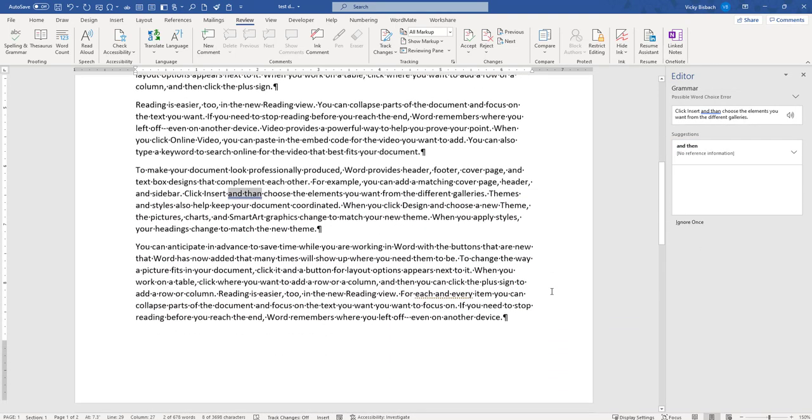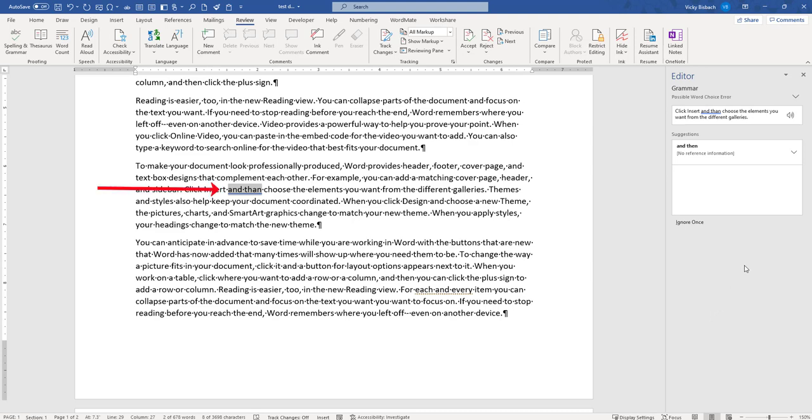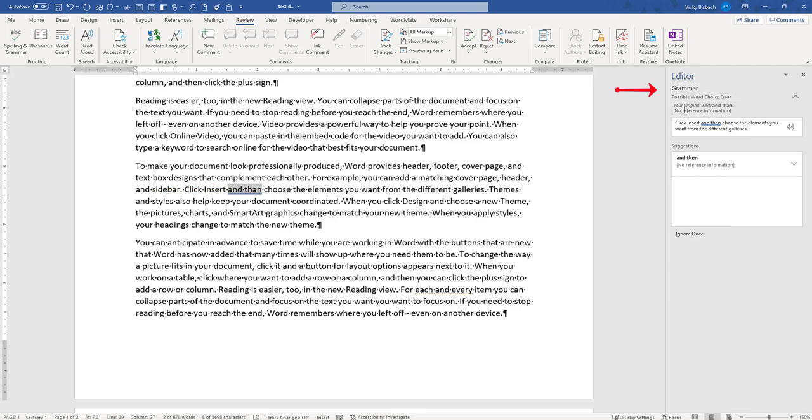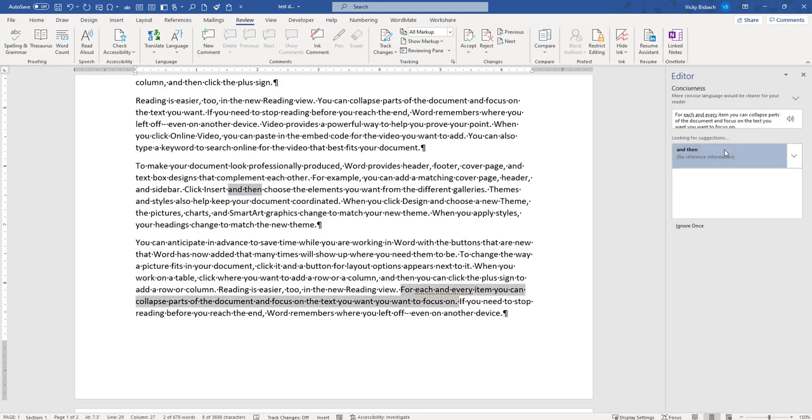If we look down in my document, the next error is and then. It's a grammar error, possible word choice error. Click the drop-down. Doesn't really give me any options there. I could have it read the sentence, or I can go to my suggestions, and then, or I can tell it to ignore it. I'm going to go ahead and accept this and move on to my next one.